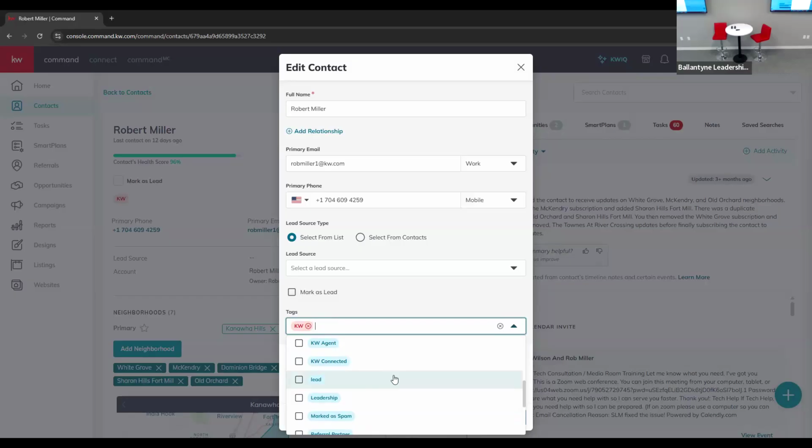So the tags are, and a real estate agent probably has a better idea of a better way to use a tag than I would. But the tags are, again, your imagination is the ceiling for these. So however you see fit to use these tags, they are here. You can make your own, but there are some default ones.